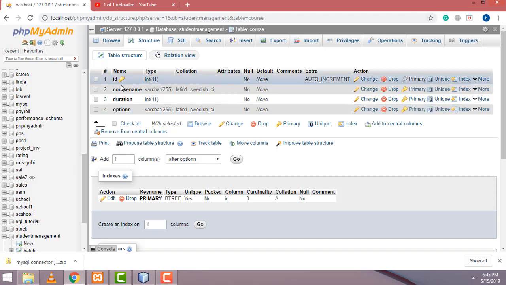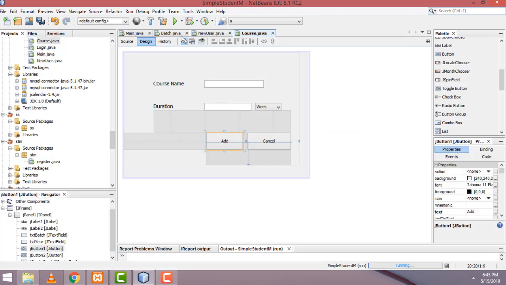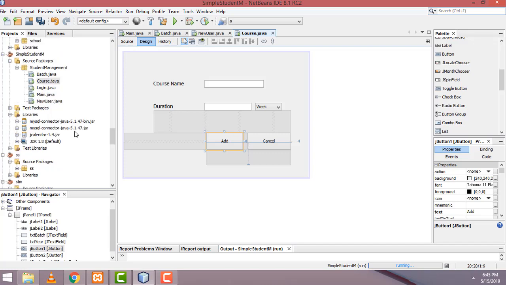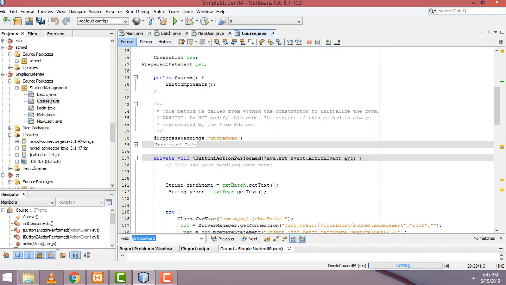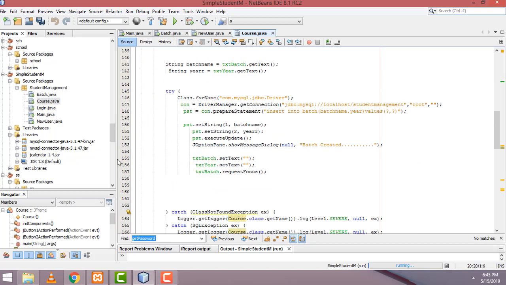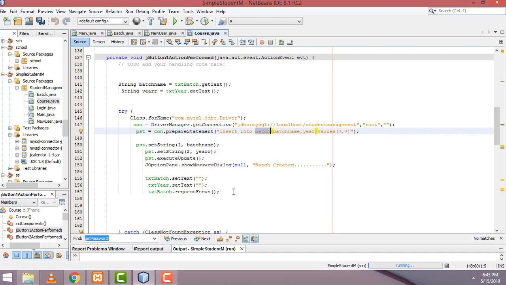After that, back in NetBeans, we have to write the code. We already wrote the code; this is the same page I copied from the batch, so you have to reuse it. No need to do anything else. We have to change the insert query only. Other stuff is the same. So how to change it? See here, insert into course. This one should be course name.